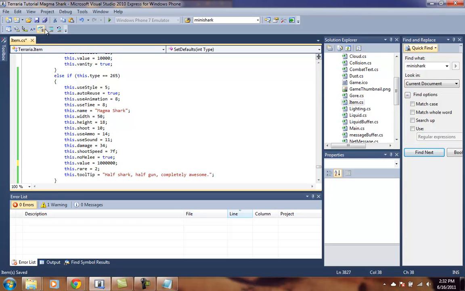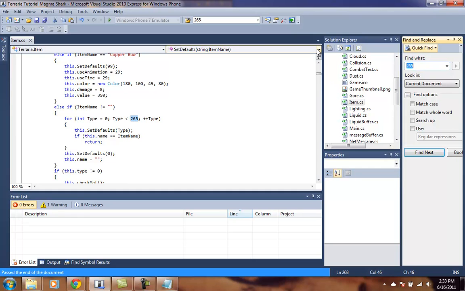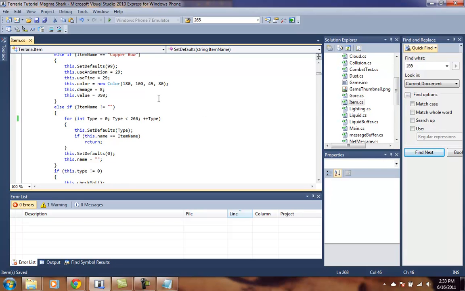Okay. Save that. Now, you may notice that it would crash right now. Or not right now, but in a sec. What you have to do is you'll notice that there is 265. That's not the only one. The number of items is 265. Change that to 266. Now it will crash if you open it.